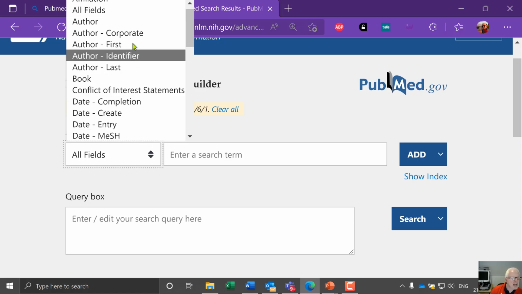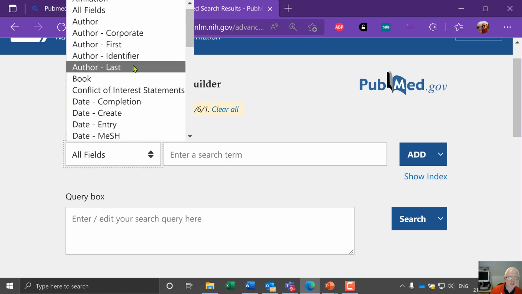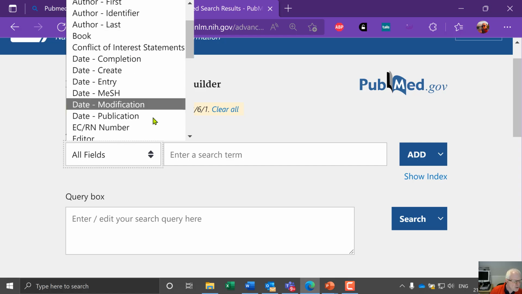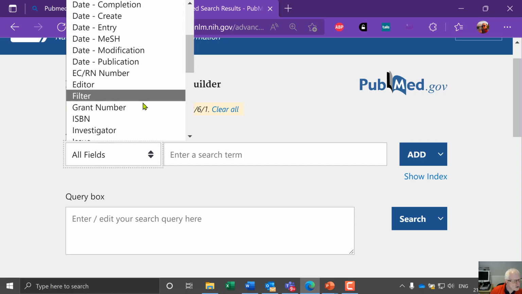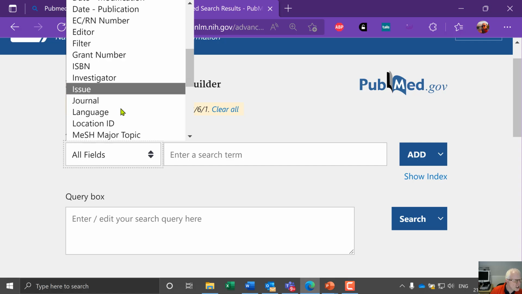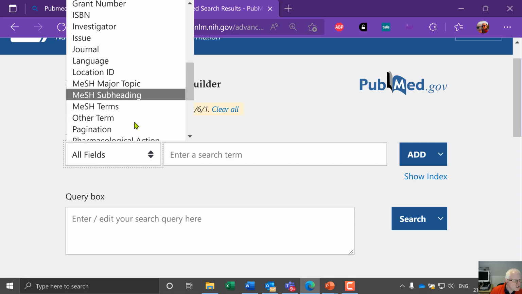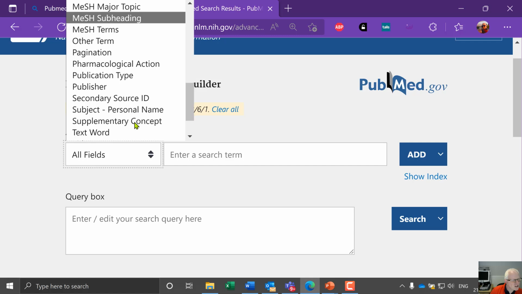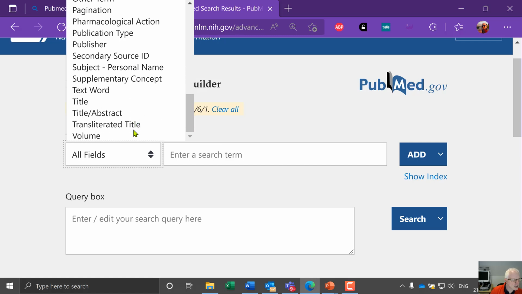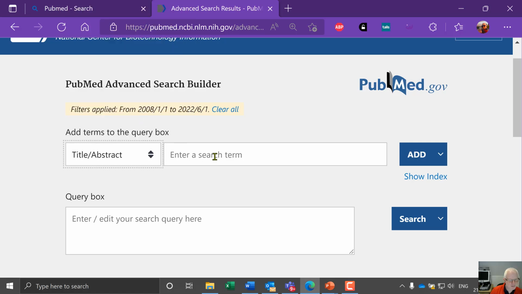So, for example, it looks in the names of authors. So, if you've got an author called Marathon, it would find it. It will look under the editor or the filter or the grant number or the issue or the journal title. So if we simply search and do the whole search based upon title and abstract.